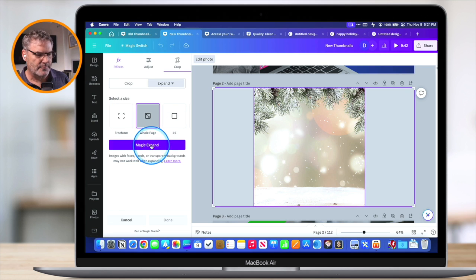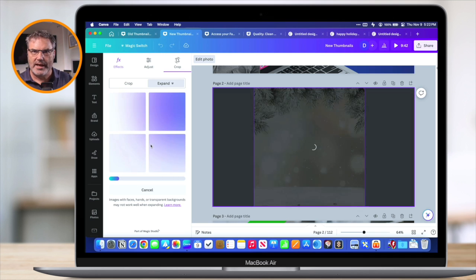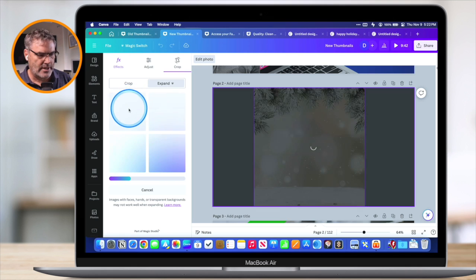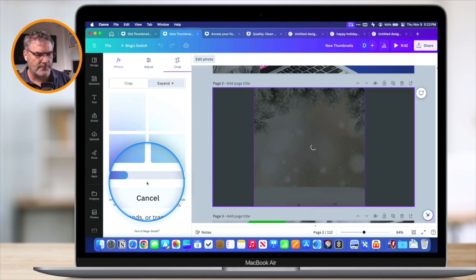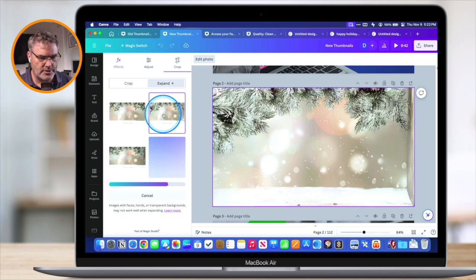Watch what happens here. It's going to analyze that, and it is going to make that larger with AI. I'm going to have 4 different choices. So you can see I have 1, 2, 3, and 4. Once it gets done, there's a little graph here. And there it is. I don't like that one. Let's go with this one.